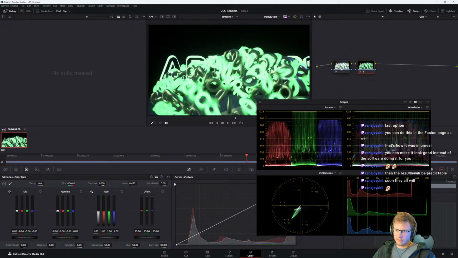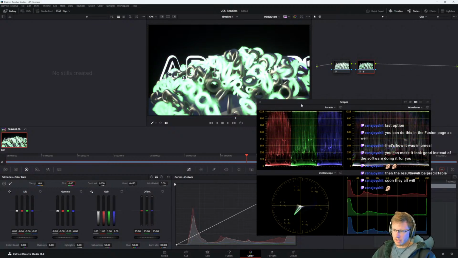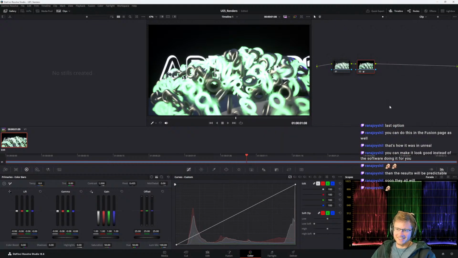Wait, how's this work? Now we gotta learn. Now we gotta read the whole manual for the color page. We don't got time for that. No more time for that.